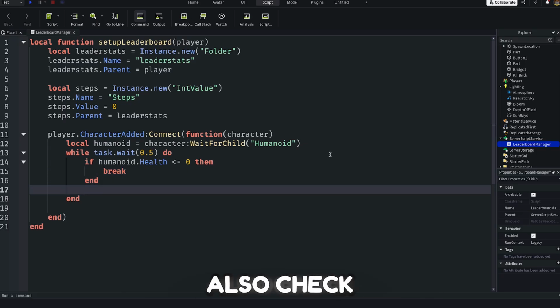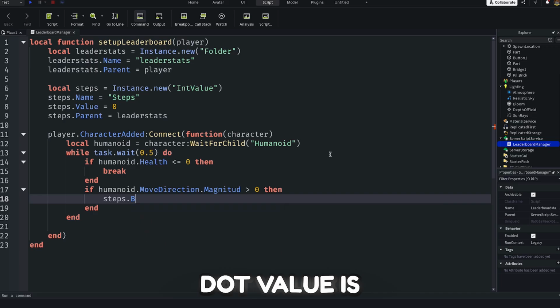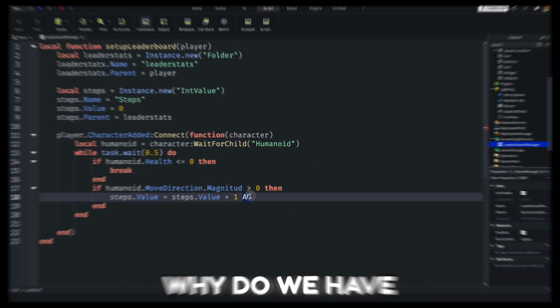We're going to also check if the players are moving. If humanoid.MoveDirection.Magnitude is greater than 0, then we're going to tell it steps.Value is equal to steps.Value plus 1. We'll be increasing them by 1. Add.